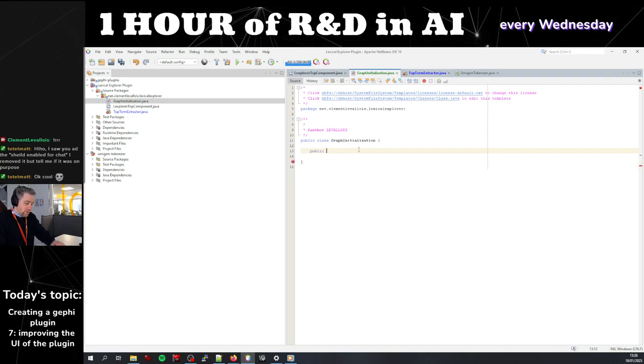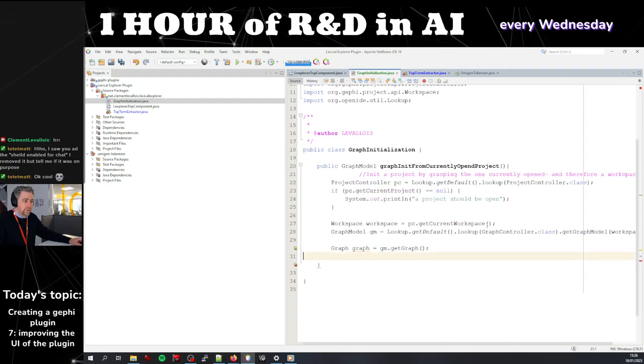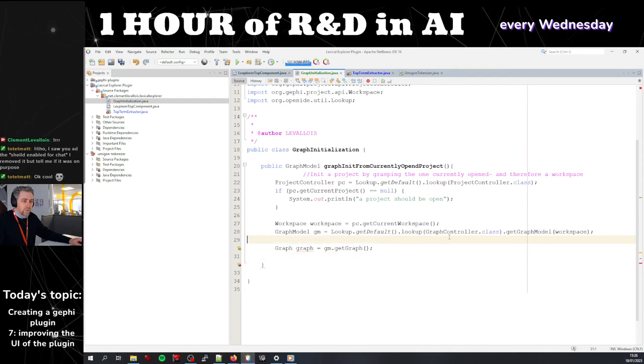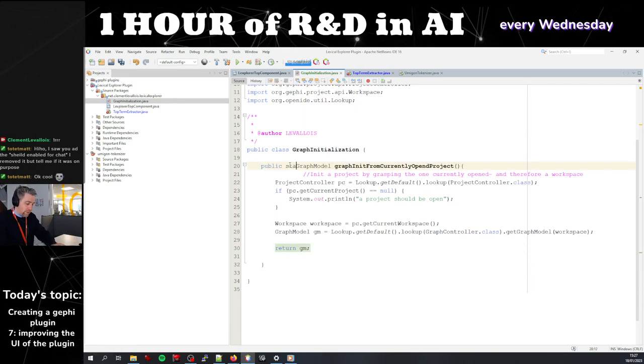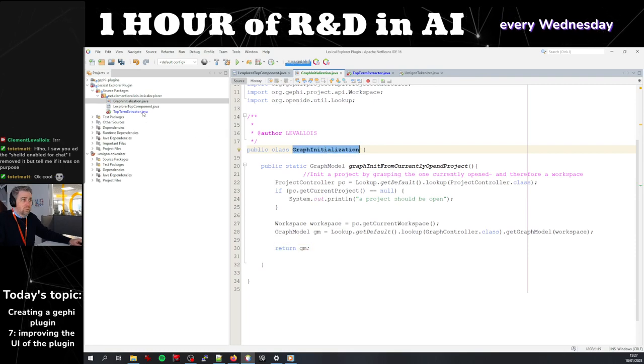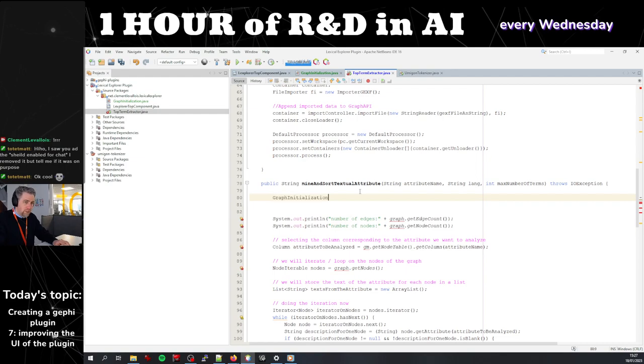So public, it's going to return a graph model, public graph model, graph init from currently opened project. There's no parameter, and the body of the method is really the thing I just cut. Oh, I can zoom in now that I know how to do it. Okay, and it's going to return the graph model. That's it. I could make it a static method, just for convenience. And so when we go back to our top term graph extractor, that's the method we're going to execute.